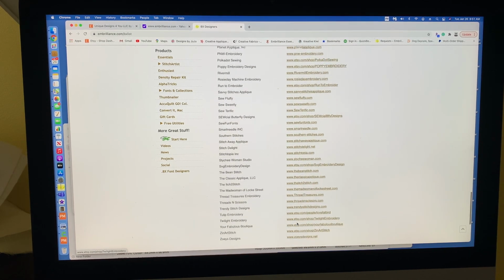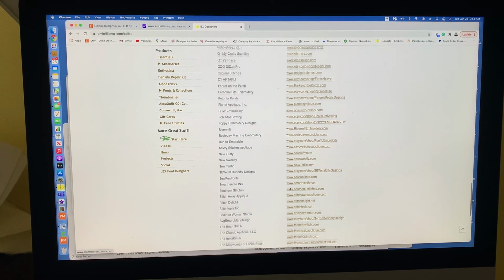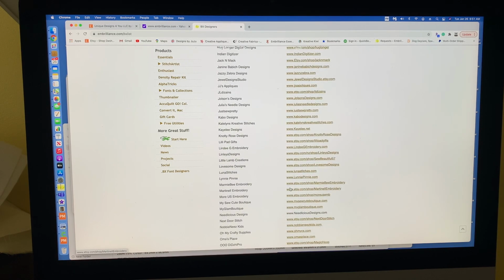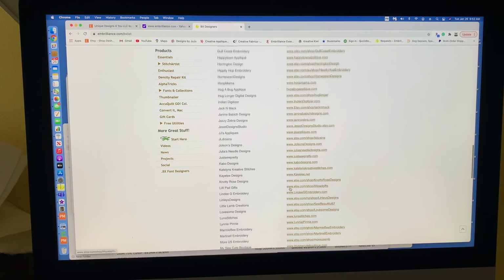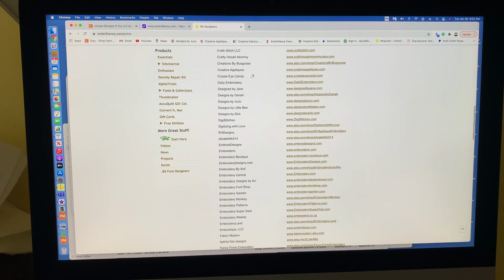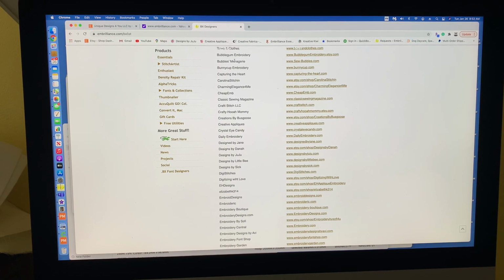So it's really cool. The Itch to Stitch is on here. These are some that I actually go to. I think Designs by Juju is here as well. Are they? I believe so. They're all in alphabetical order. Here you go, Designs by Juju, Crafty Stitch. So they have a whole bunch of, yeah, there you go, embroidery designs.